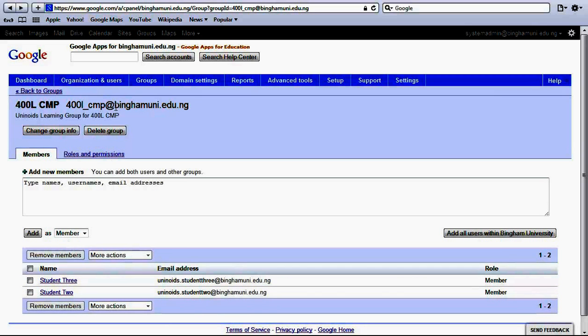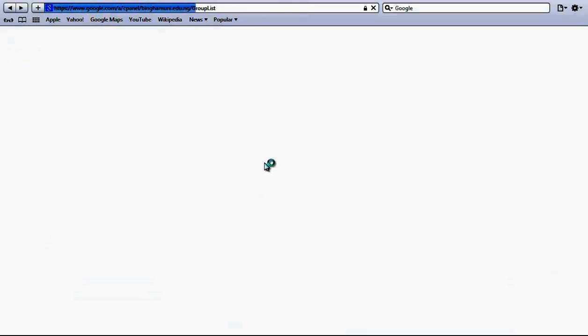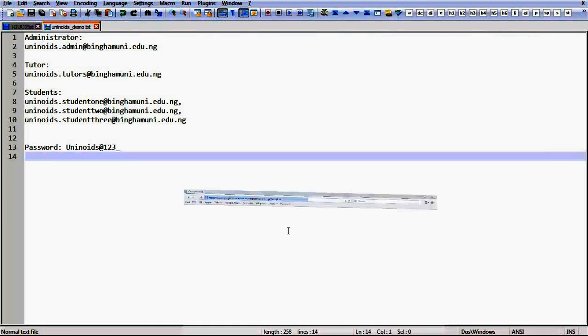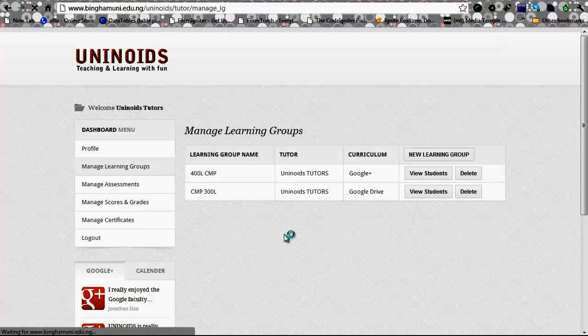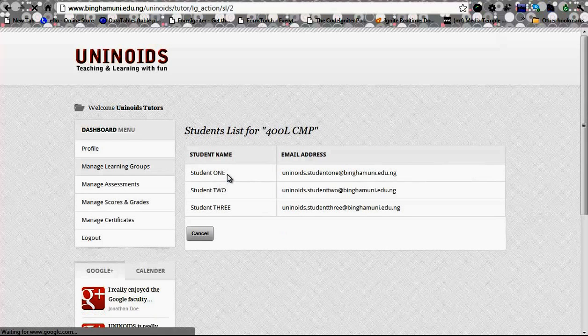Alright, so let me go back to the groups. Of course, if you want you can view the students in the group. This is just to give you an example: these are the 3 students in this learning group.